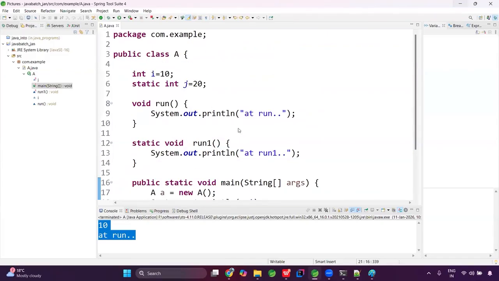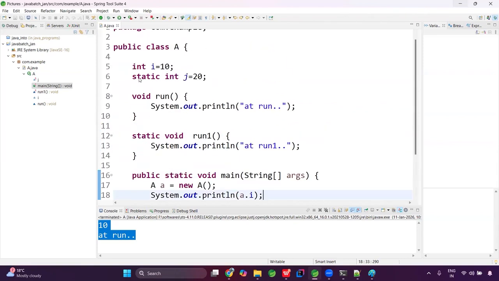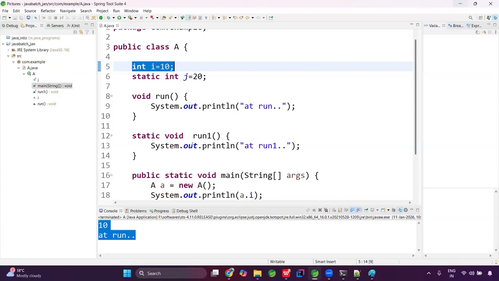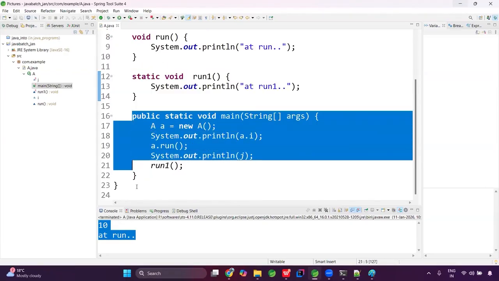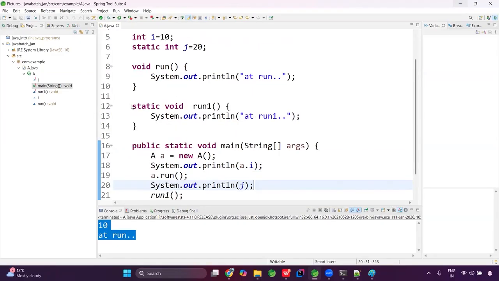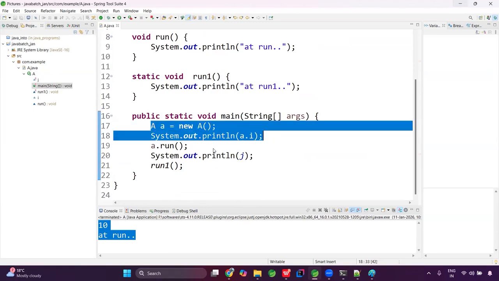Can anyone tell me the reason why we have to create an object? The answer is, whenever you create any non-static variables, the memory will be stored in the heap area. But the static members will be in a different area, which we call the method area or class area. Because non-static variables are stored in the heap area, objects are needed.